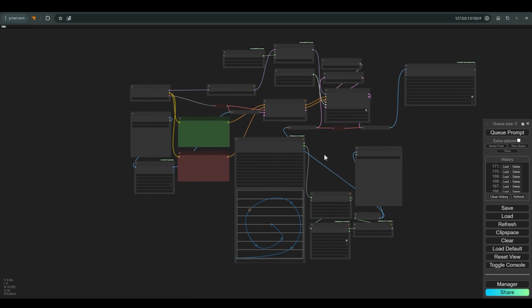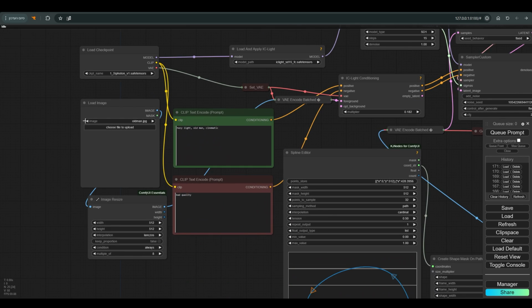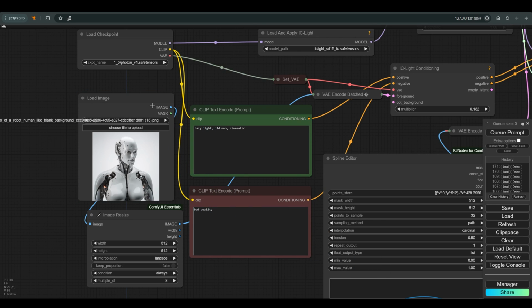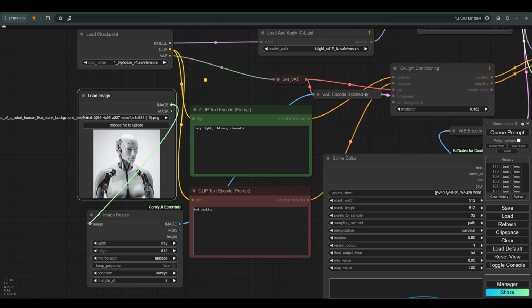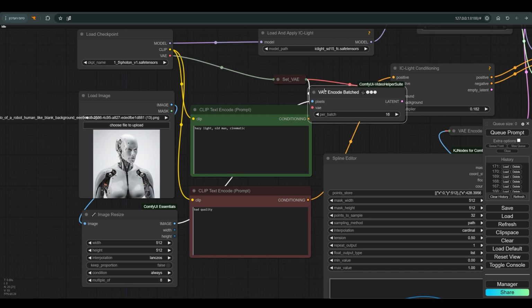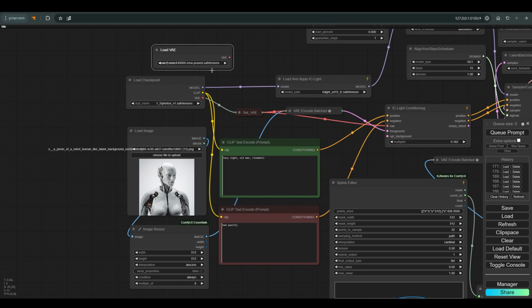Let's start by understanding what we have here, and adapt it to our needs. It is very similar to the previous workflow we saw, and if you missed it you can find a link to the previous video in the description. Here we load the image, it is resized, and from here to encode. I prefer to work with a different VAE, so let's add it.